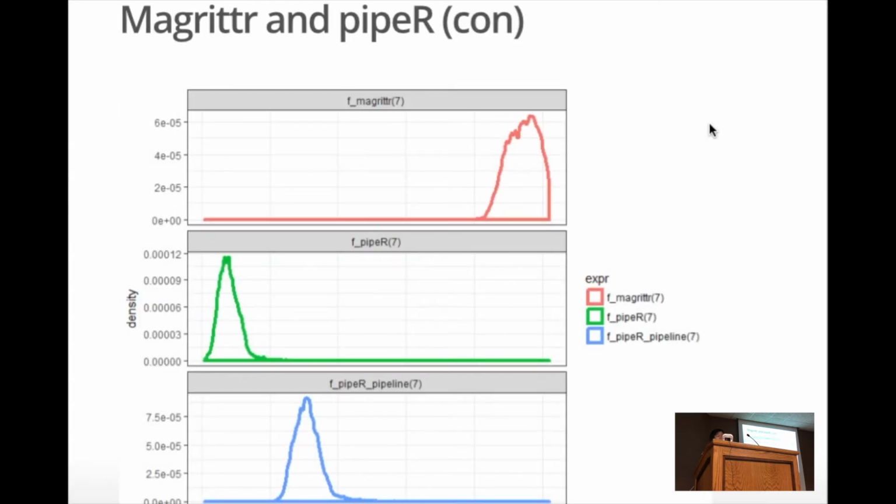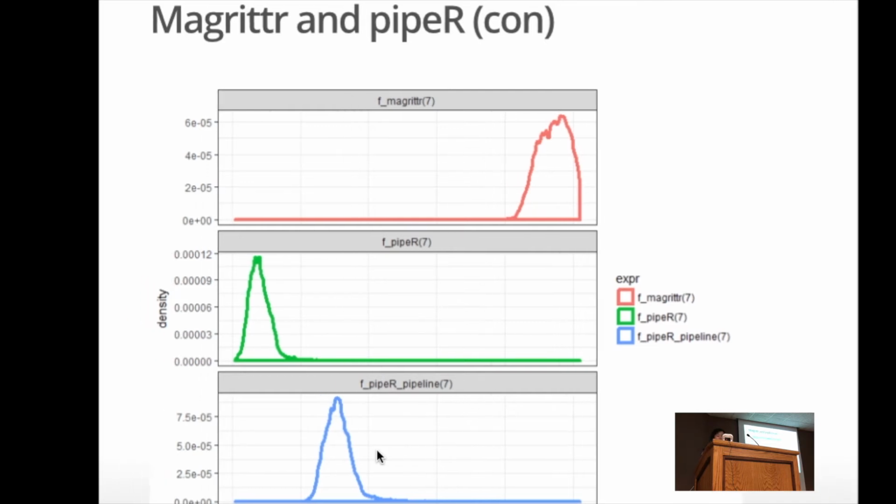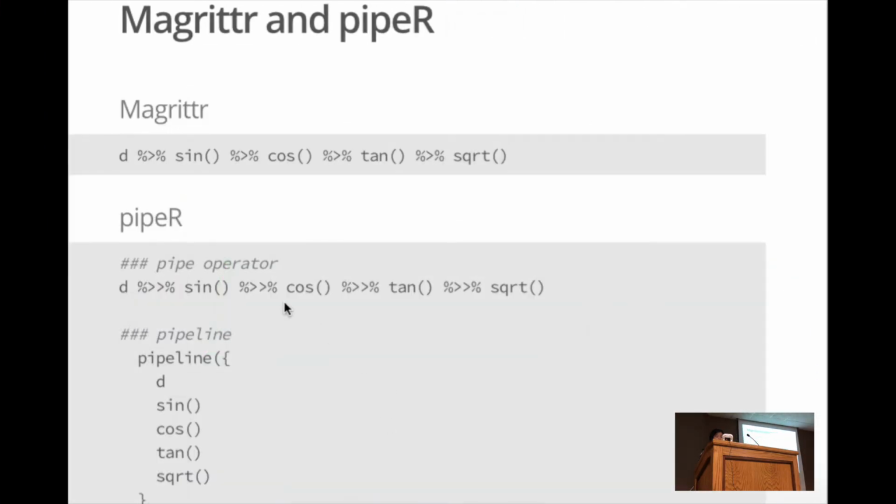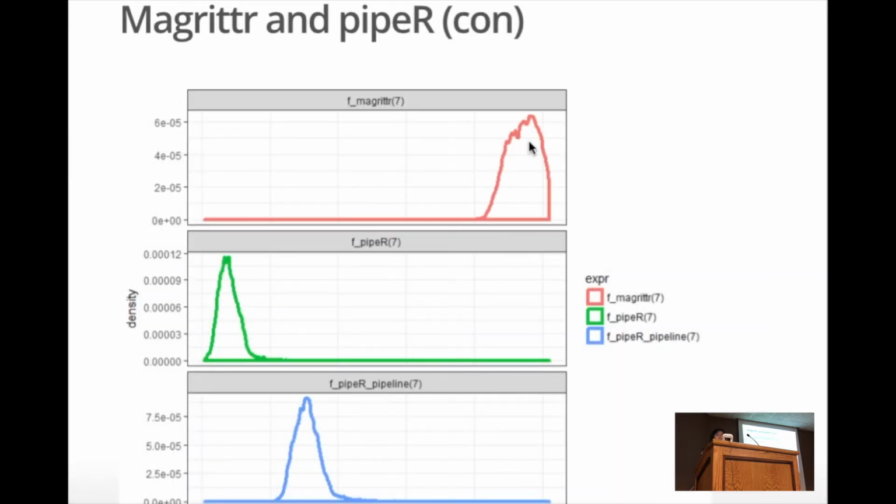And the third difference is the timing. So I ran a little test. This red one is the magrittr package, and this green and blue one are from pepr. For the green one I used the pepr pipe operator, and for the blue one I used the pipeline function. As you can see, the magrittr package is a little bit slower than pepr.